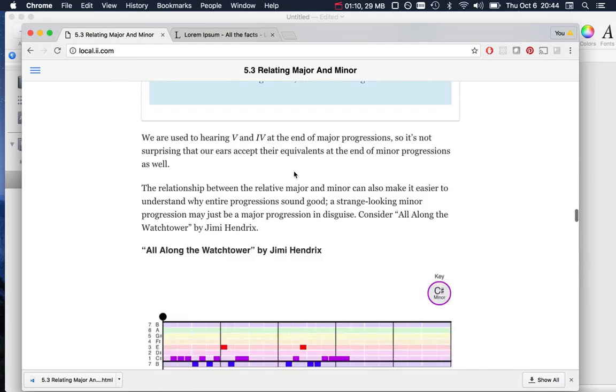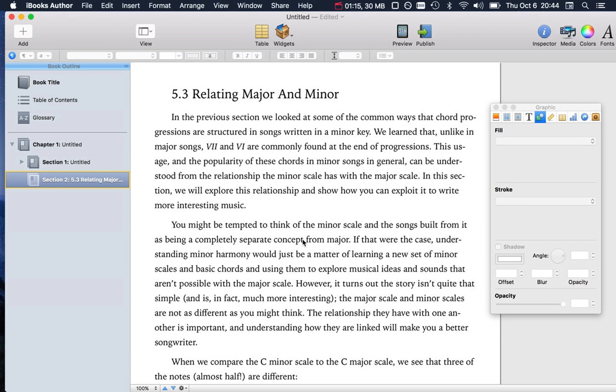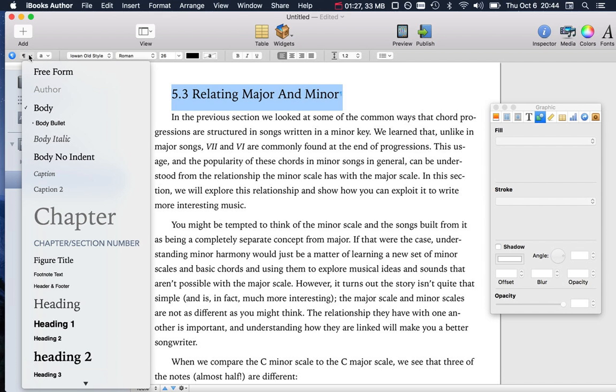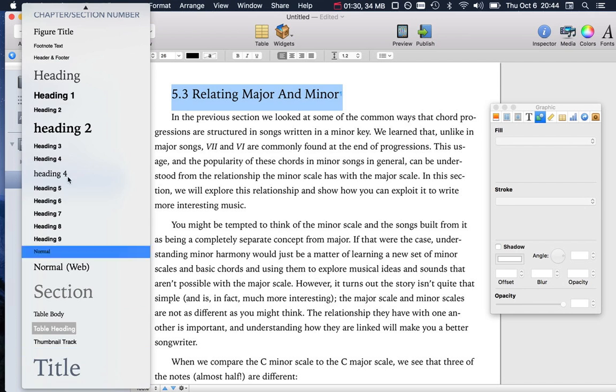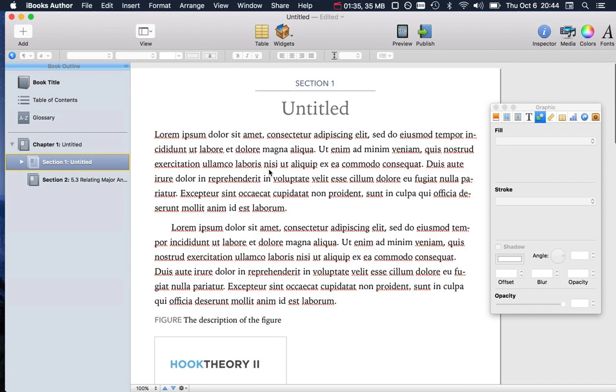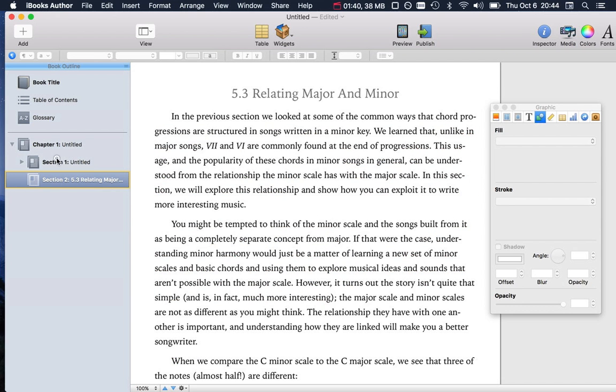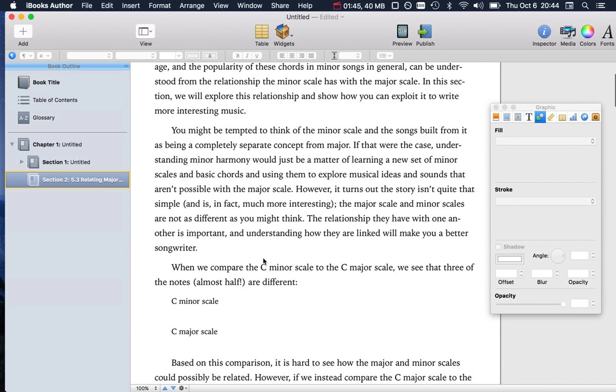I'm going to constantly go back and forth between the HTML version and the iBooks version to make sure that they're consistent, and I'm always going to be making sure that my styles are consistent. So this should be a section. Now there are all these new styles in here because we imported a Word document, and that's just the way it goes. I don't know why it doesn't have this section thing at the top, but for now, don't worry too much about that, and we'll figure that out at some point.